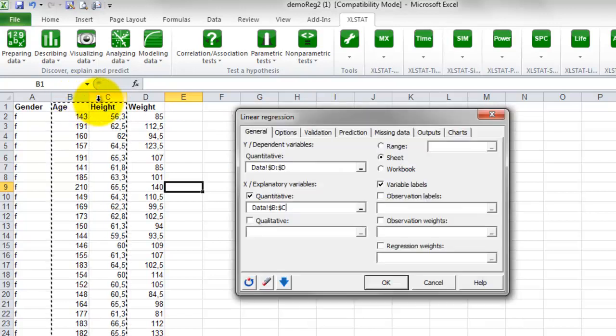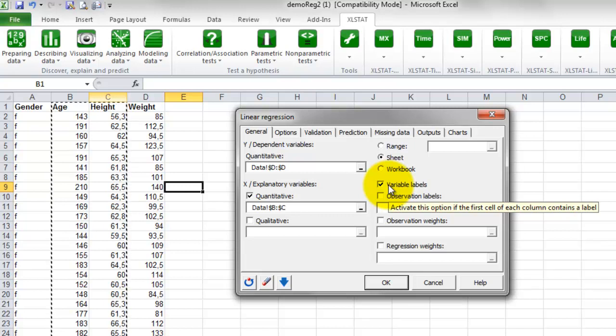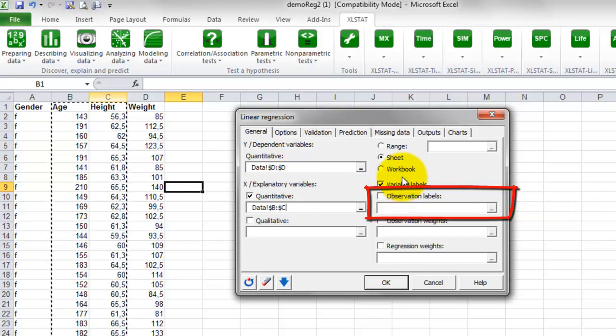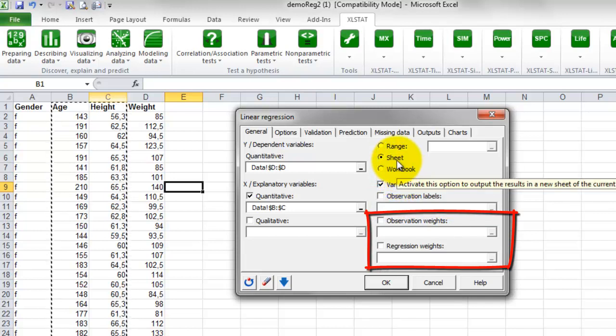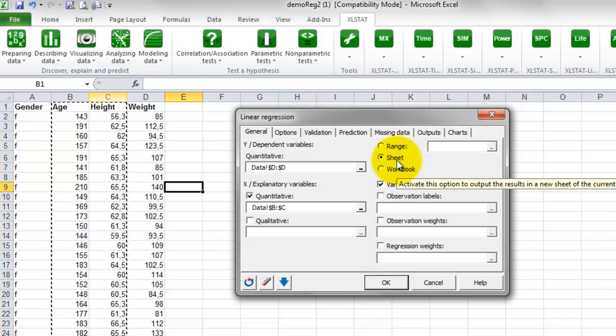The selections contain the name of the variables, so we have to enable the option Variable Labels. We don't have proper observation labels in this example, so we leave this option unselected. No weights are added either. We can now decide the location of the analytical results. We choose to have them in a new sheet.